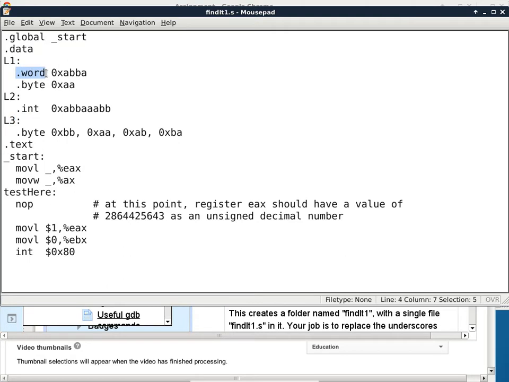.word is a directive. In other words, it is a command not going to be compiled into actual instructions, but an instruction to the assembler to say, I want to allocate space for potentially words. Each word is a 16-bit quantity. In this case, I only have one to allocate, and it has the content of, in hexadecimal, ABBA.